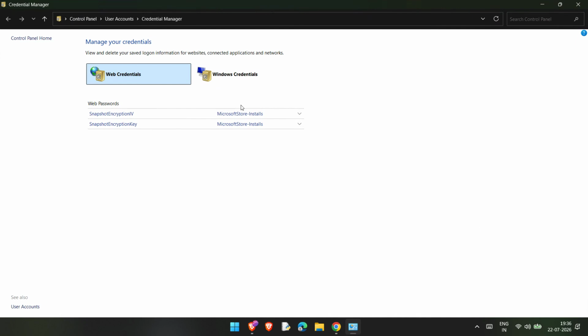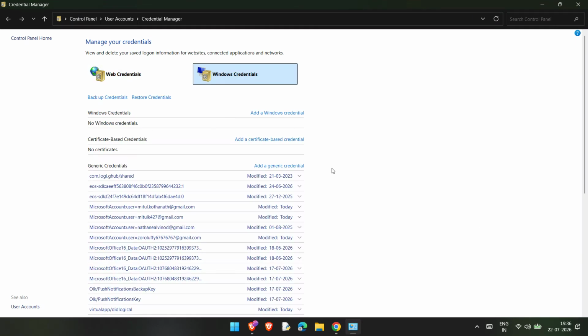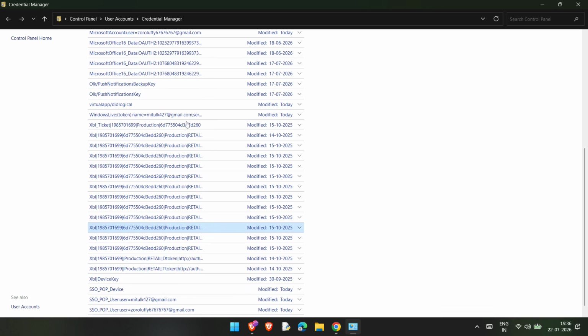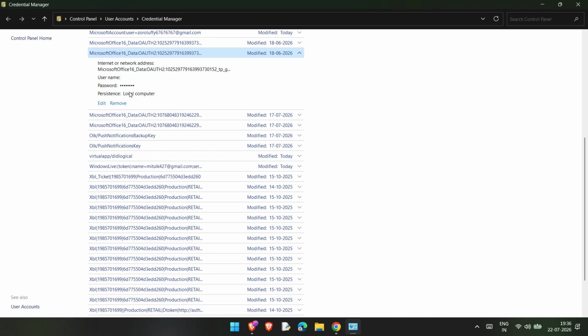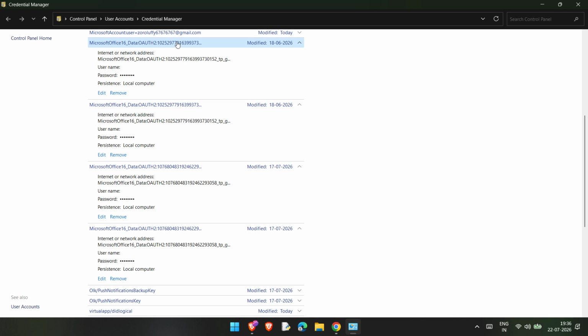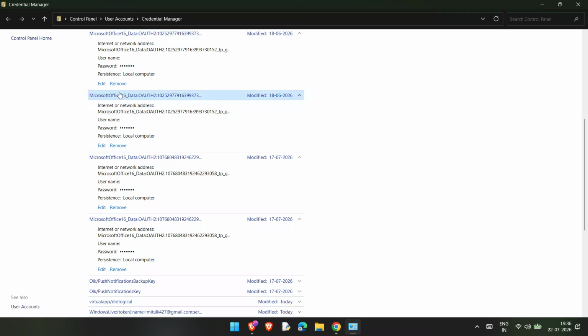Once it opens, click Windows Credentials. Now scroll down to the Generic Credentials section. Here, you want to look for anything related to Microsoft Office, OneDrive, or your Microsoft account. In particular, keep an eye out for entries that mention Microsoft Office 16, OneDrive, or Microsoft Account. If you find any of those entries, click the small drop-down arrow next to the item so you can expand it. Then click Remove. Do this for each related credential you find.